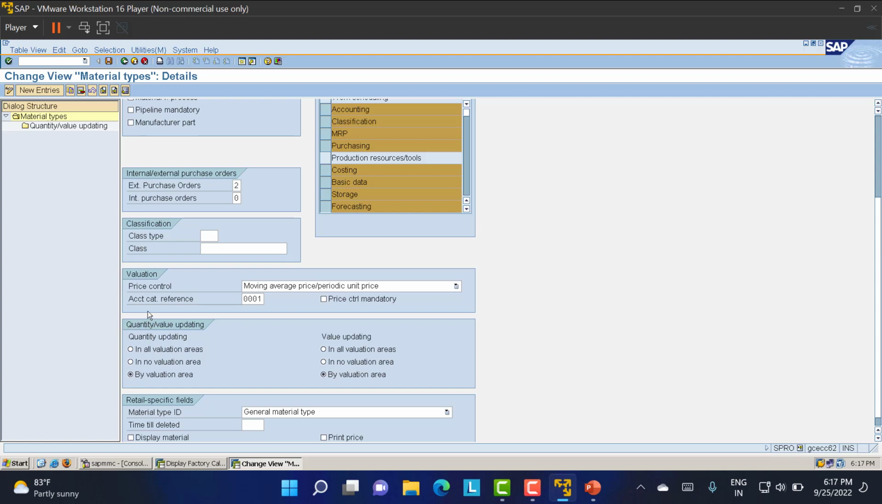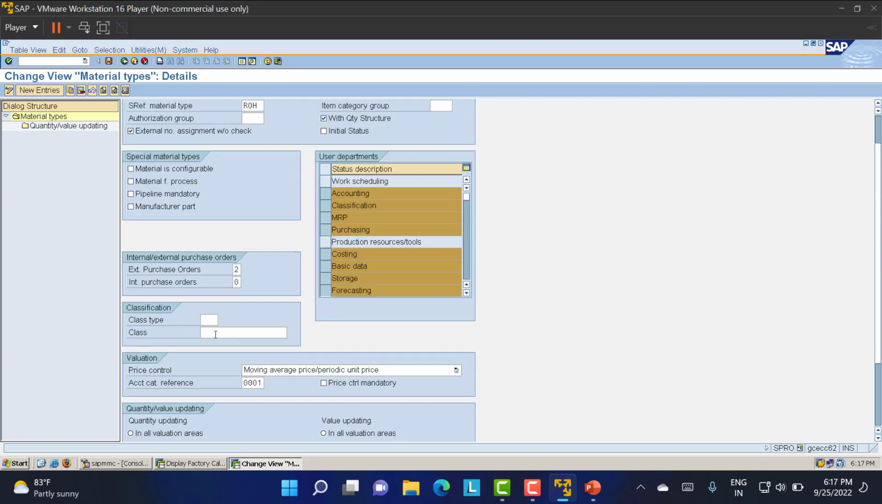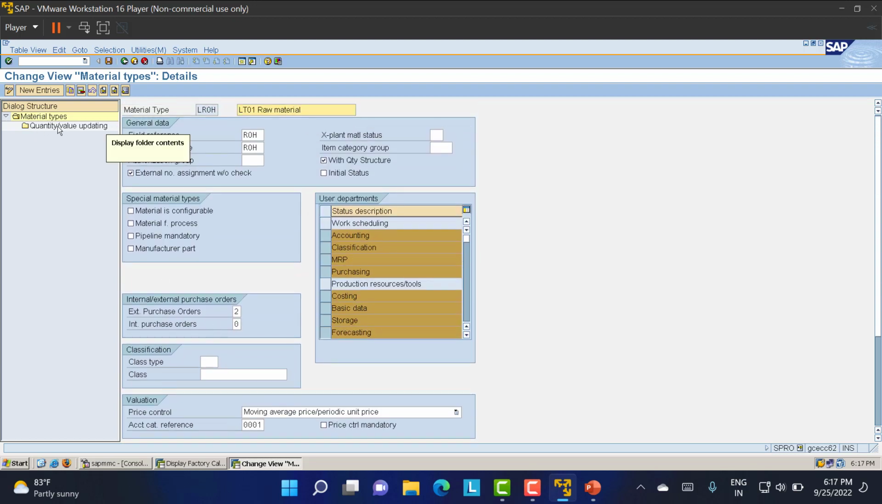Like if you are purchasing some more materials of this particular material type, that should update its quantity and that should update its value automatically. Updating the quantity and value update automatically. I have maintained it here, but I should maintain also for our valuation area. Okay, what is our valuation area?